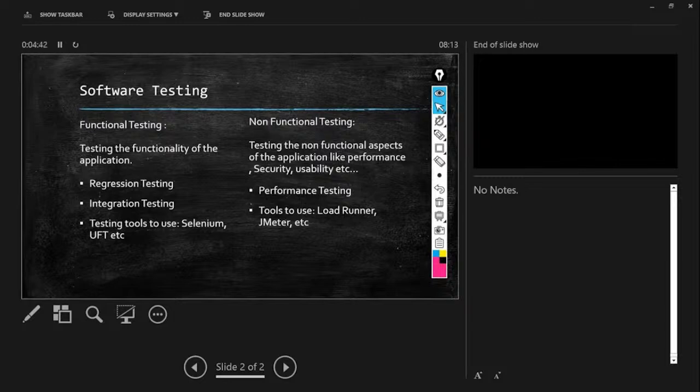Okay, we have BlazeMeter also. But LoadRunner and JMeter are the most widely used tools in the market. I'm not saying that we won't use other tools, but the usage percentage of the other tools is very small when compared to these two tools. So LoadRunner and JMeter are the most widely used tools in the market.